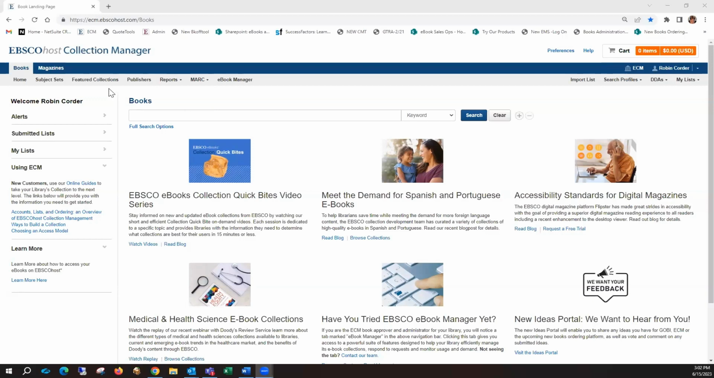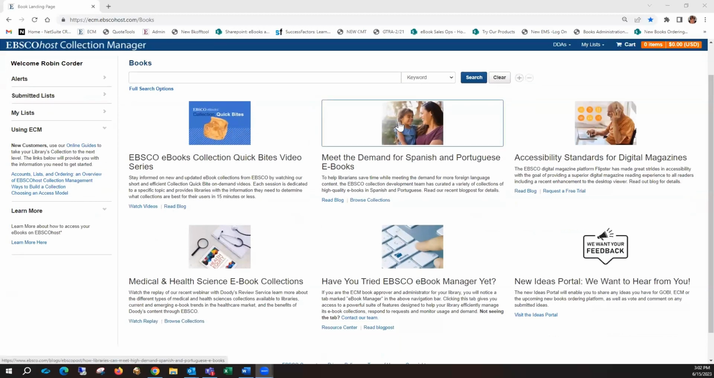So let's start by looking at the front page quickly. These tiles will rotate from time to time. It's an opportunity where we can showcase new products, enhancements, or promotions. And then on the left, our online guides will take you to our eConnect page. That's our support page. And there's great videos in there, tutorials and whatnot. So certainly peruse this area.